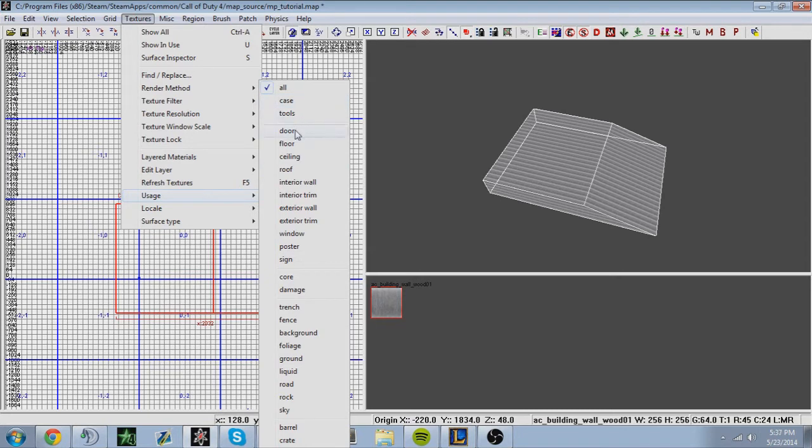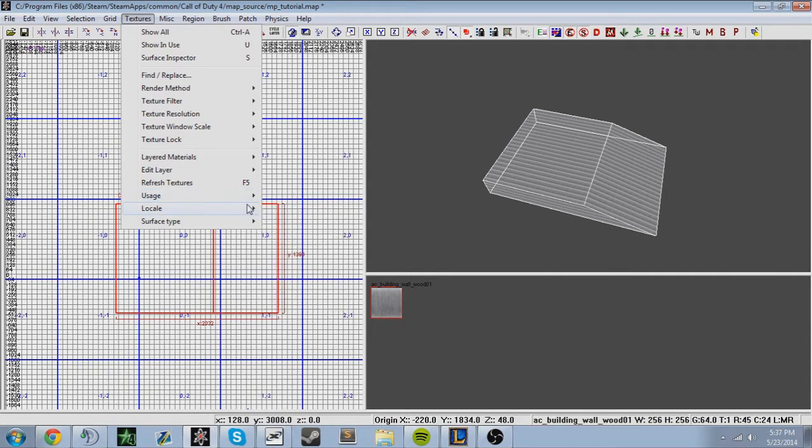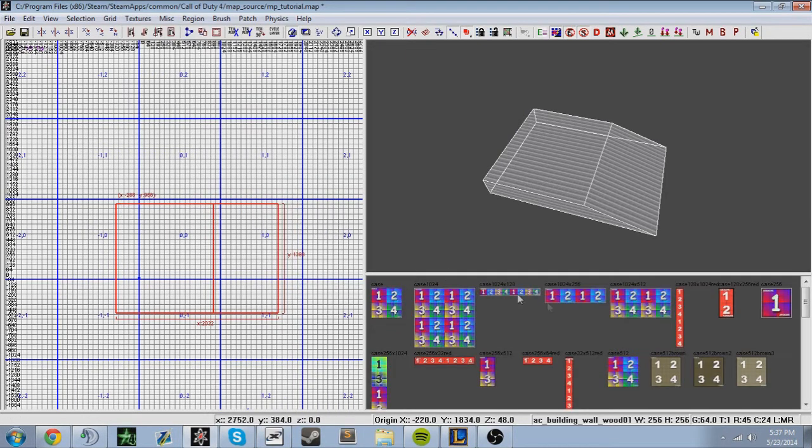Usage, this separates all the different stock textures into categories, like door, floor, and so on. You can just always go down and look through this. This sky tab is for all your skyboxes. Local case is where you find all your messed up textures. I don't really use those.